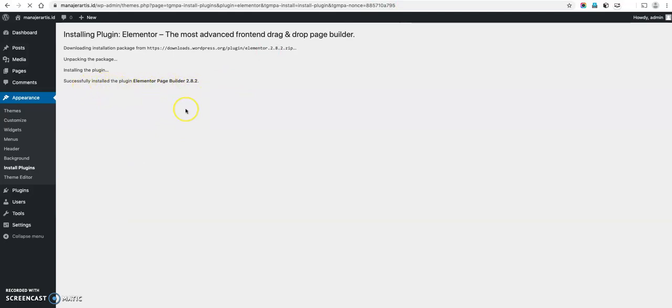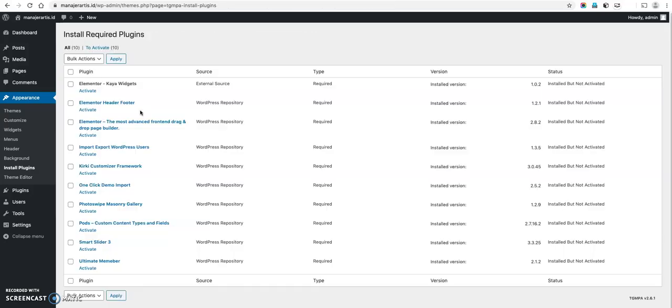Earlier it was not installed because earlier I did the bulk installation of all plugins. So in that case, those are not installed. If you face such issues, please make sure that you install all plugins and then activate. Once you install all the plugins, make sure to activate, just activate all plugins.